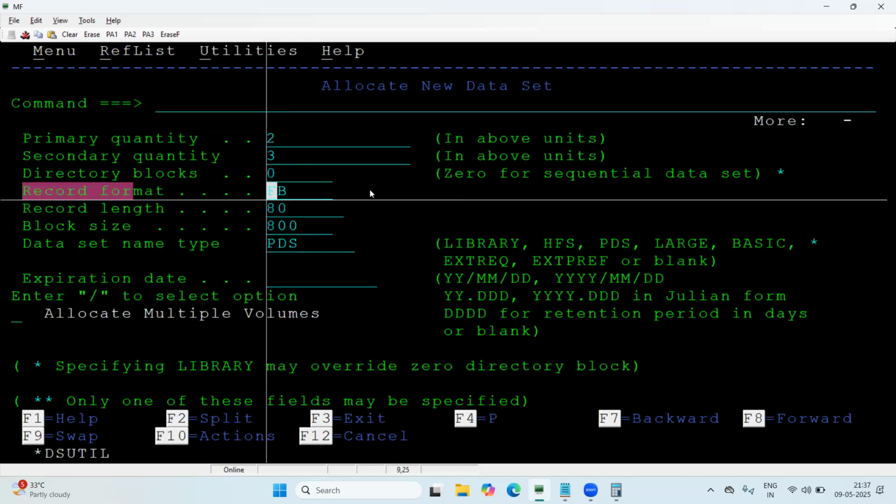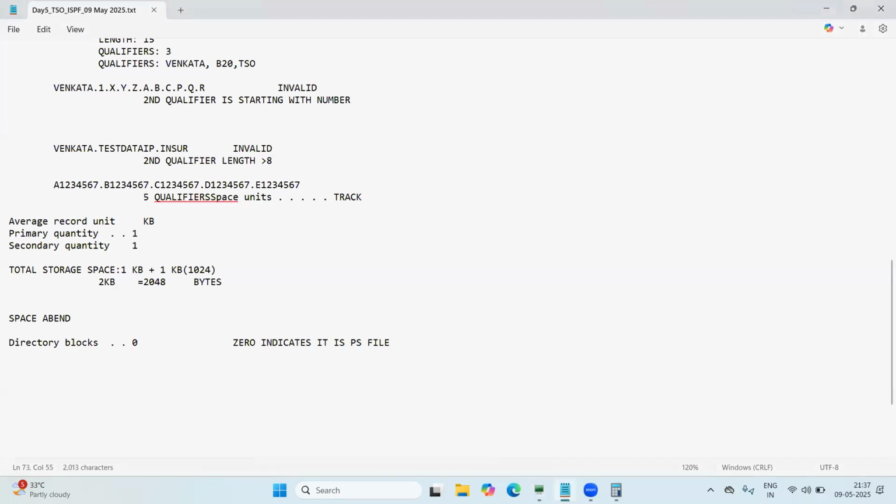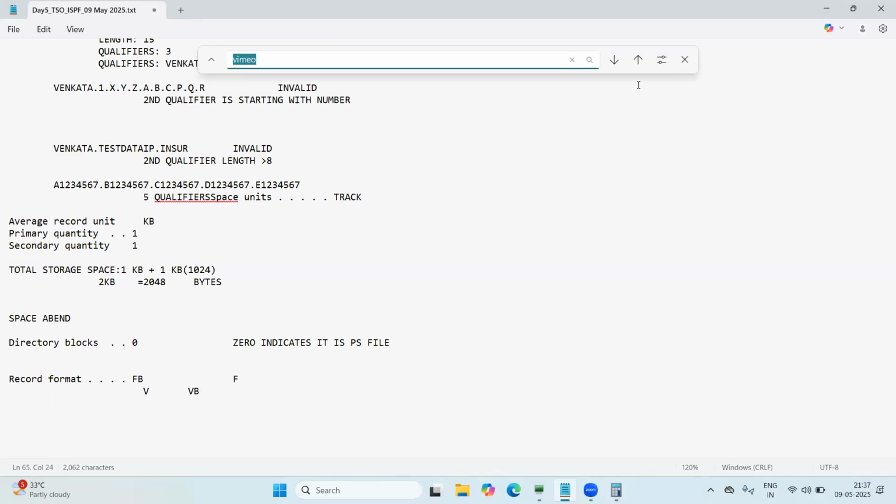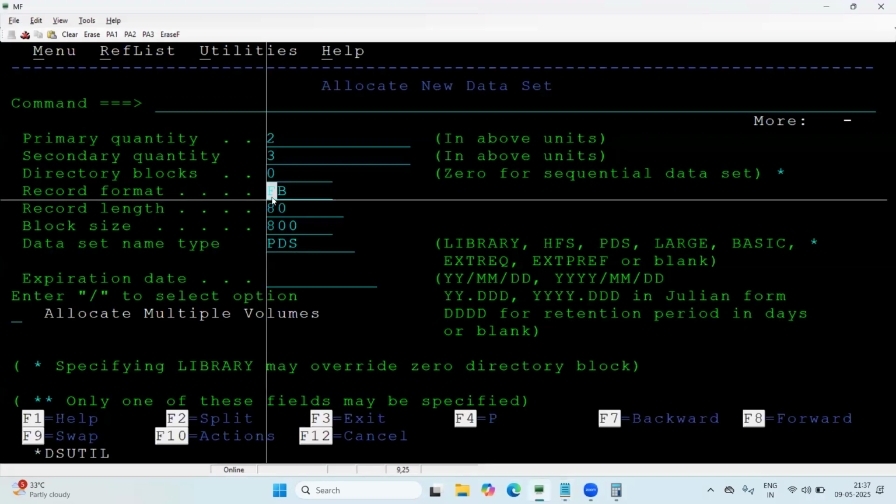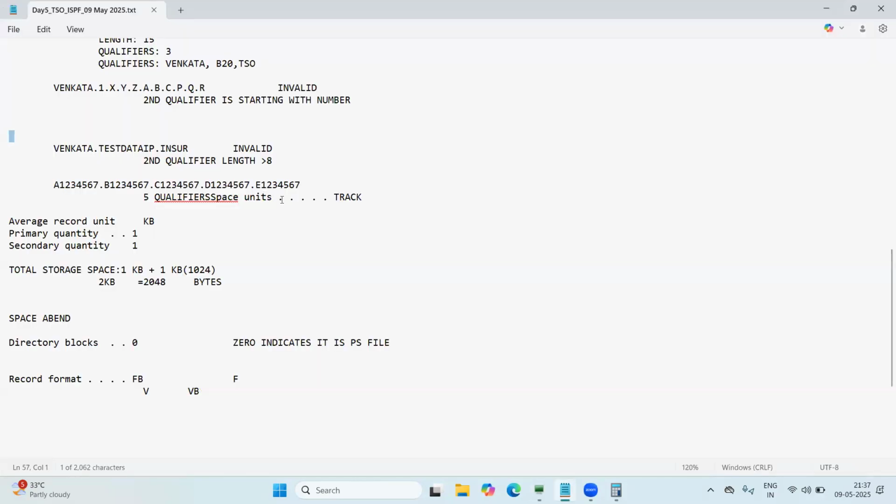On record format, we have multiple record formats, but today I won't explain them. Fixed is there, fixed block is there, variable is there, variable block is there, and there are other formats, VBA something also. So there are different record formats. I'll give B, fixed block; you also give the same. Later stage we'll discuss.